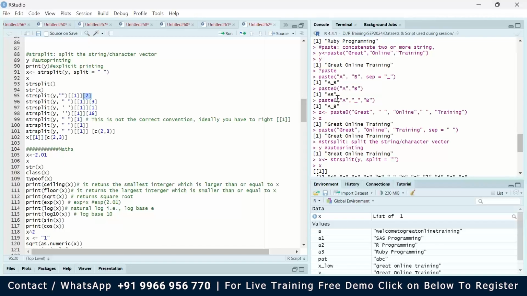Perfect. So str split is a base R function? Right, this is a base R function. Correct. Okay.